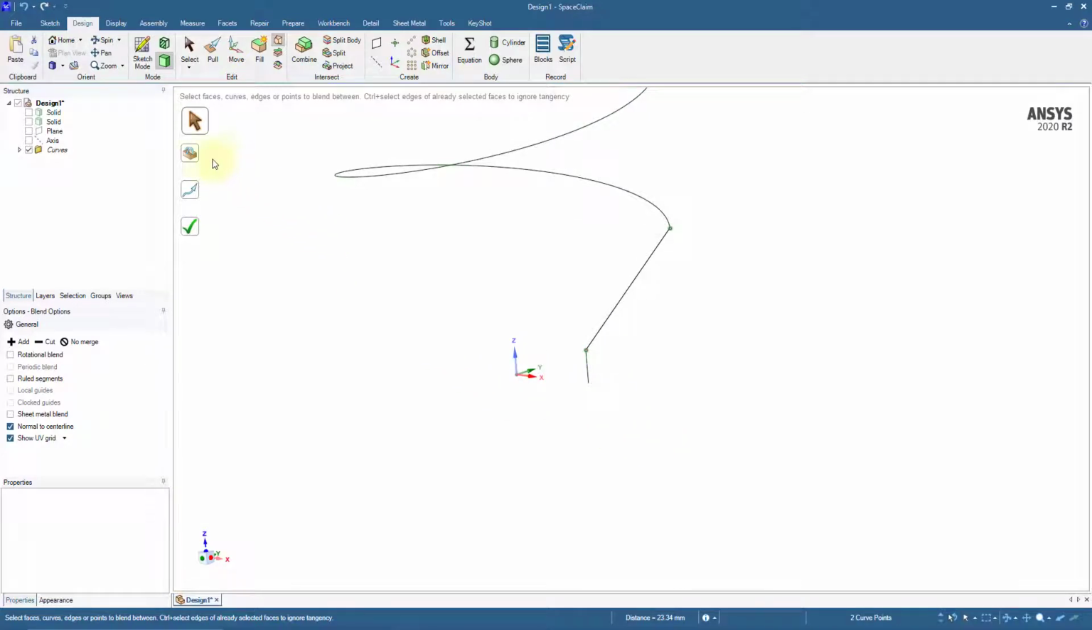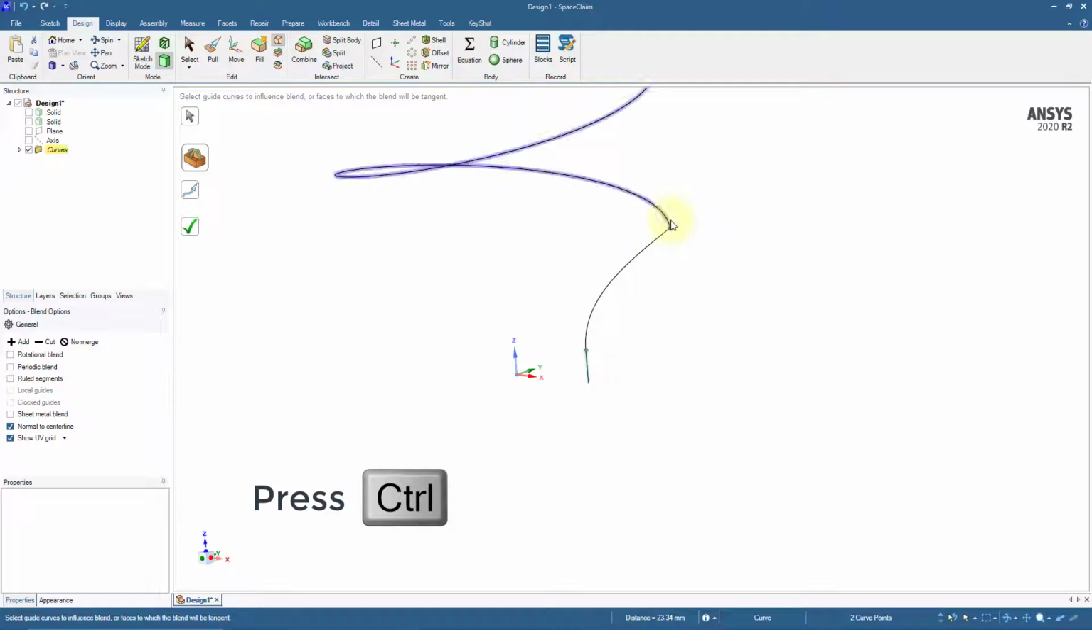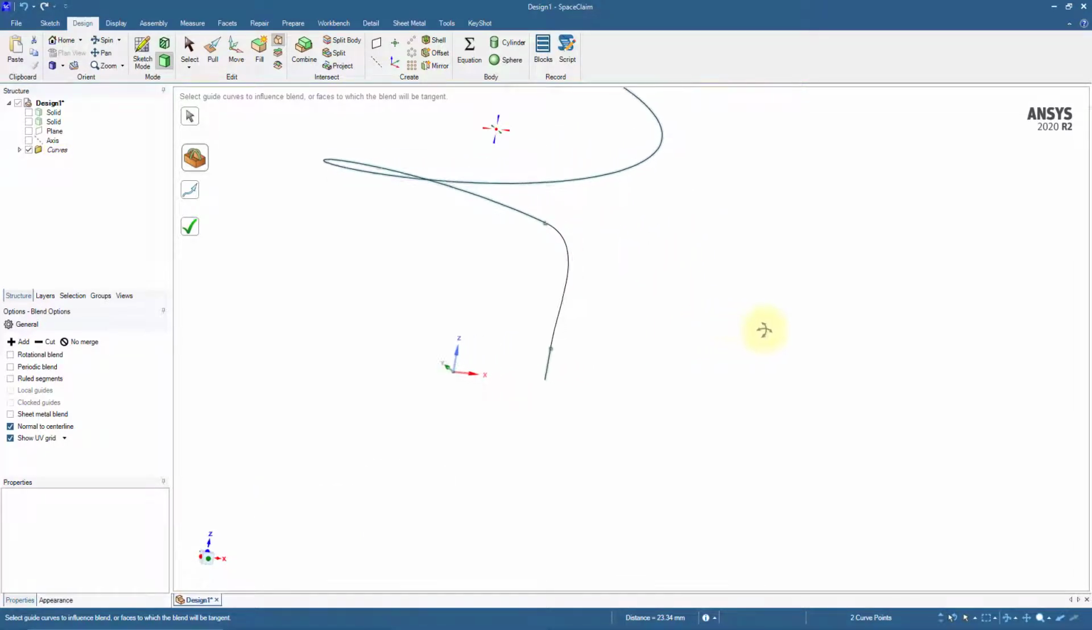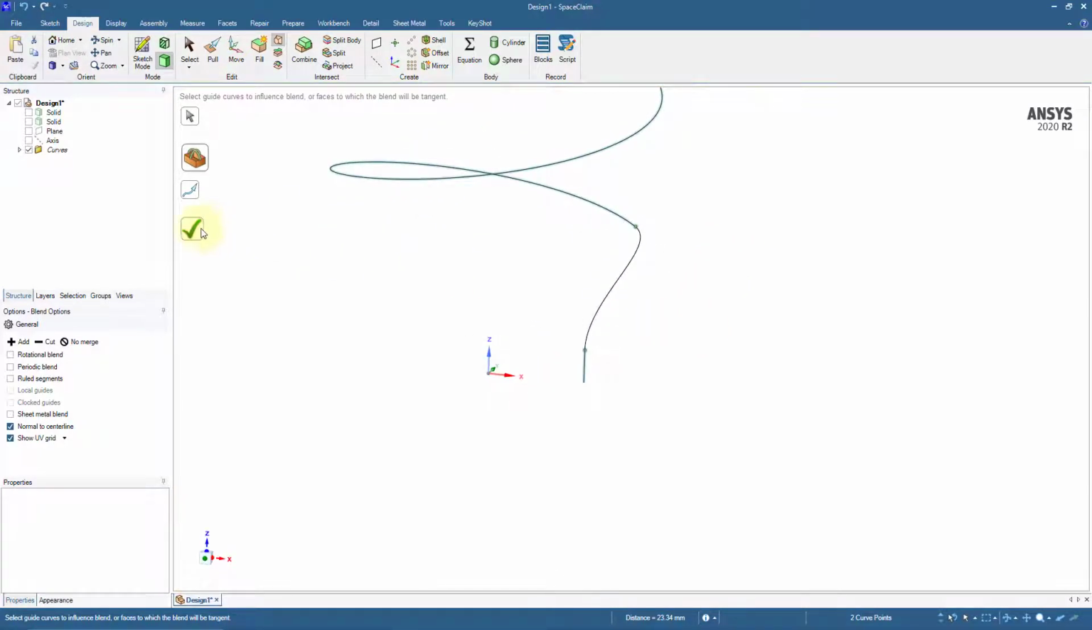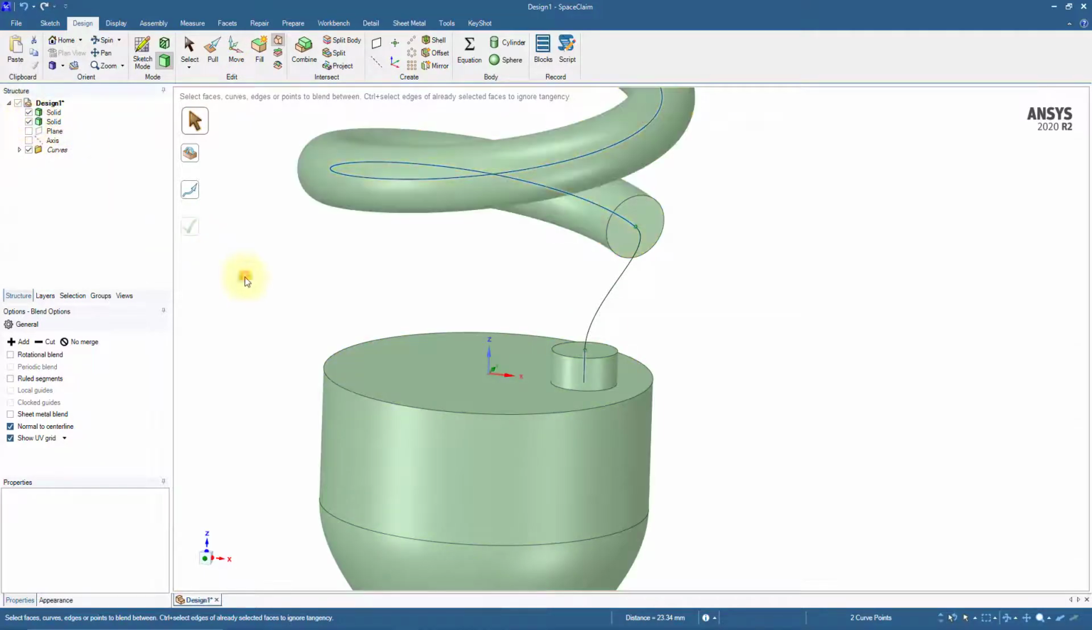Click the Select Guides option and select the vertical curve. Then press the Control key and select the helix. The guide curves will help the new curve to maintain its tangency with both the curves. This can be seen from the preview. Complete the operation to create the curve. Now, display both the solid bodies.